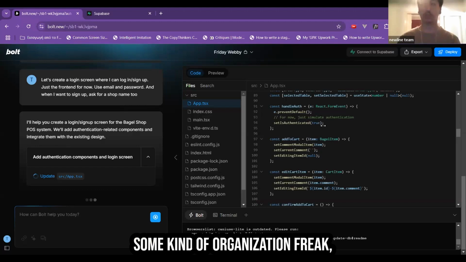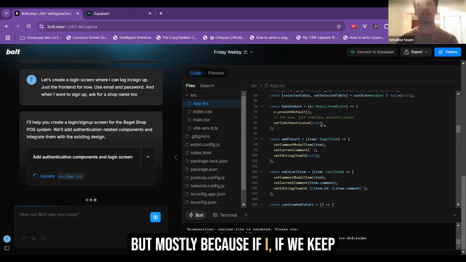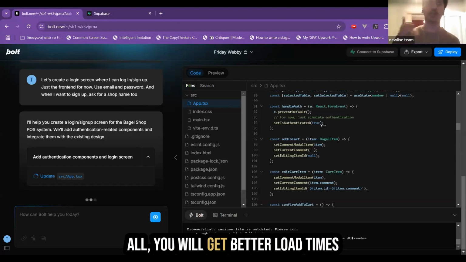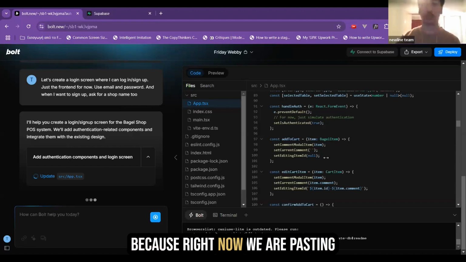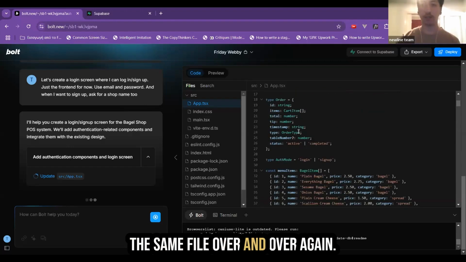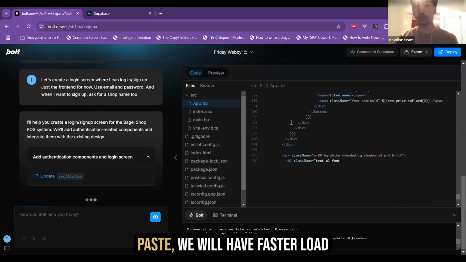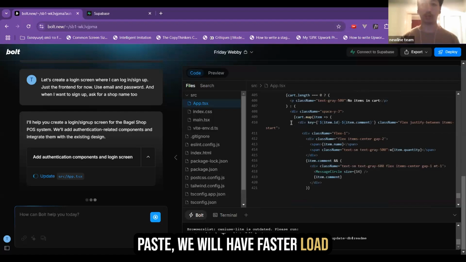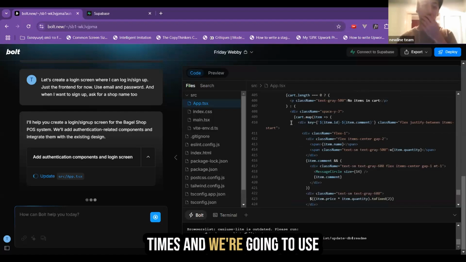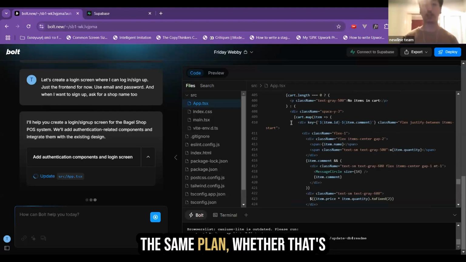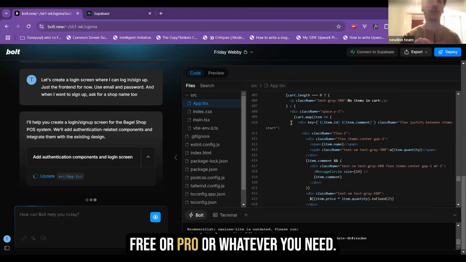Not just because I'm some kind of organization freak, but mostly because if we keep it more organized like this, first of all, you will get better load times because right now we're pasting the same file over and over again. So if we have fewer lines to paste, we will have faster load times, and we're going to use fewer tokens. So we can do more stuff and build more things in the same plan, whether that's free or pro or whatever you need.